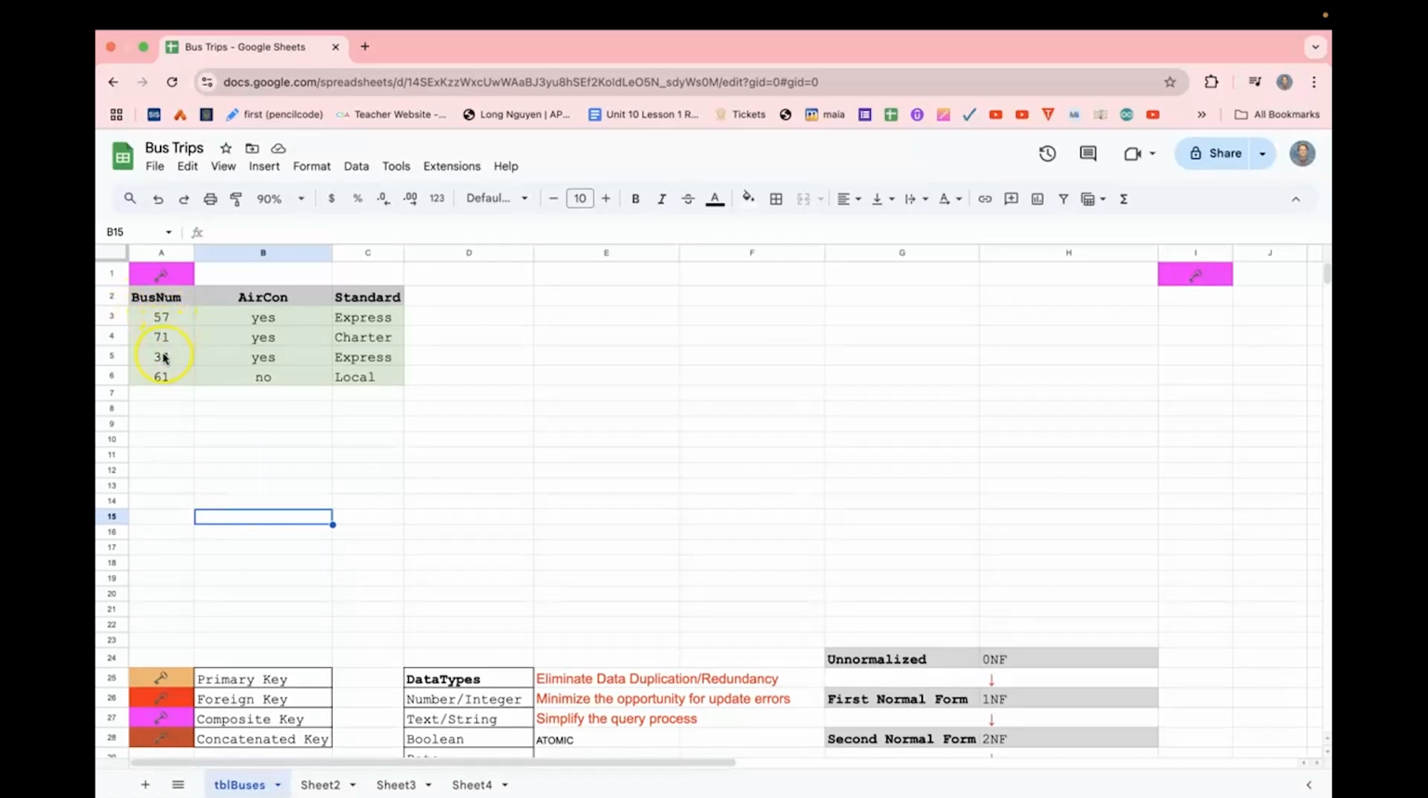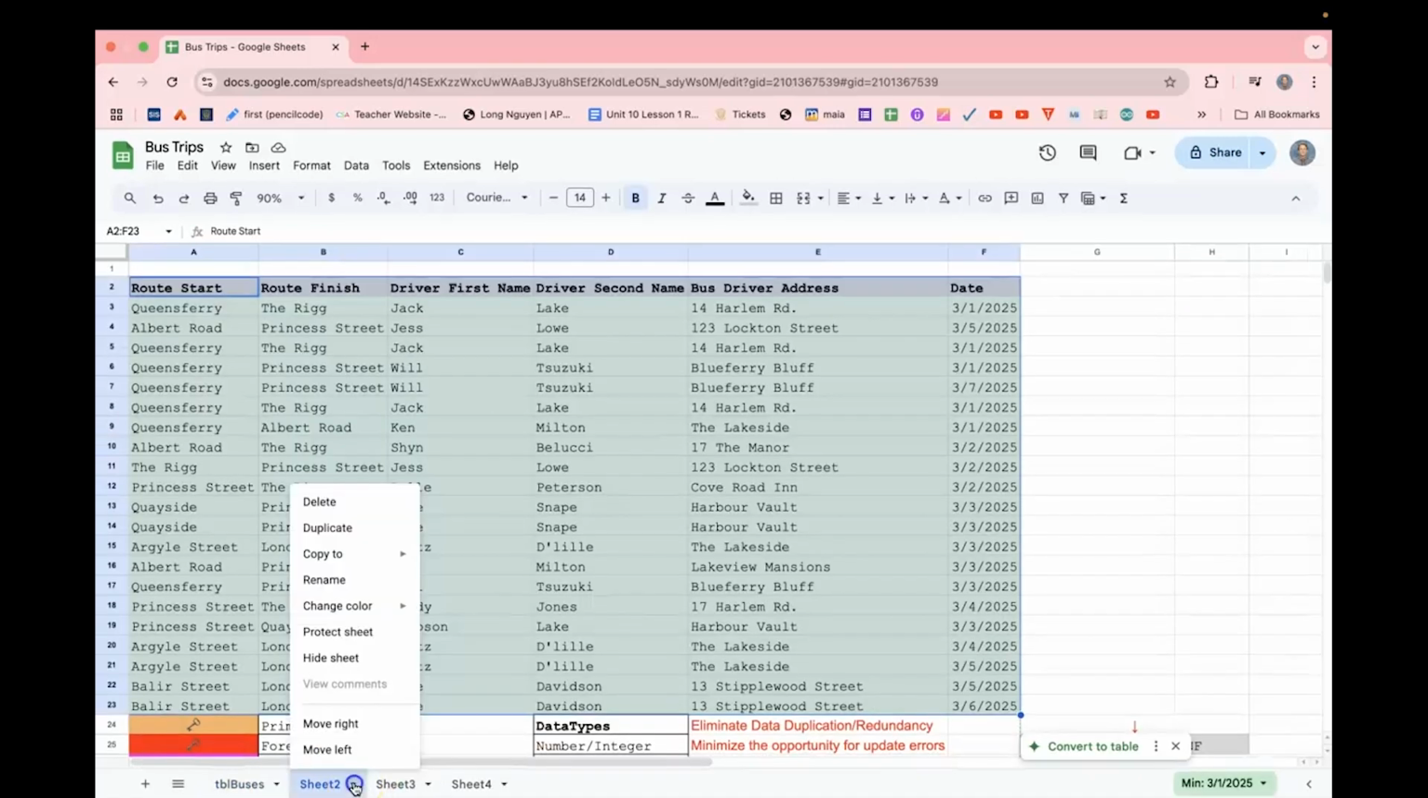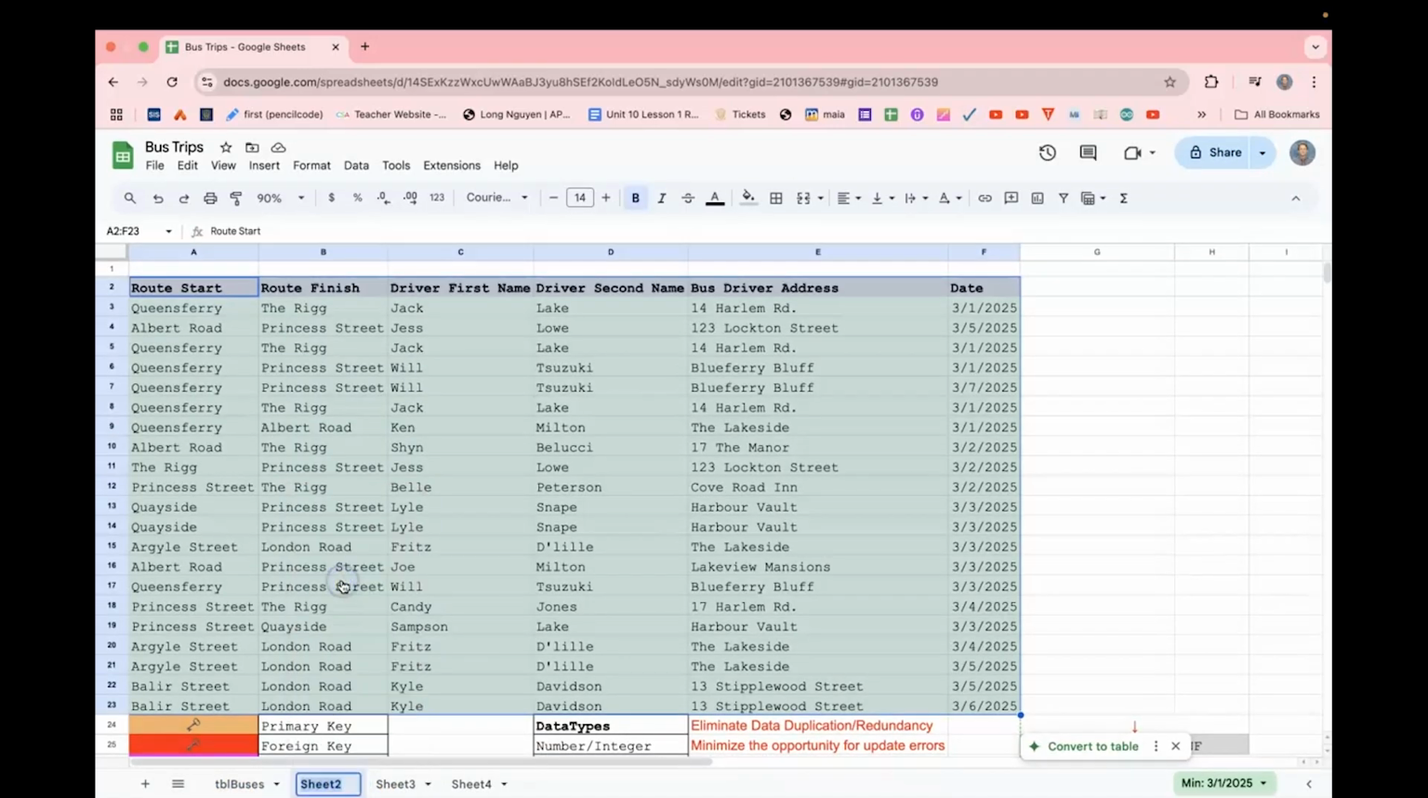Bus num looks like an appropriate primary key. Every bus has a unique bus number, so that's the field that makes every record unique. So let's update that from a composite key to just a normal one field primary key. Okay, brilliant. Now let's go to our new table. This is our second table now in the database. I'm going to call this table trips. This is our bus trip table.